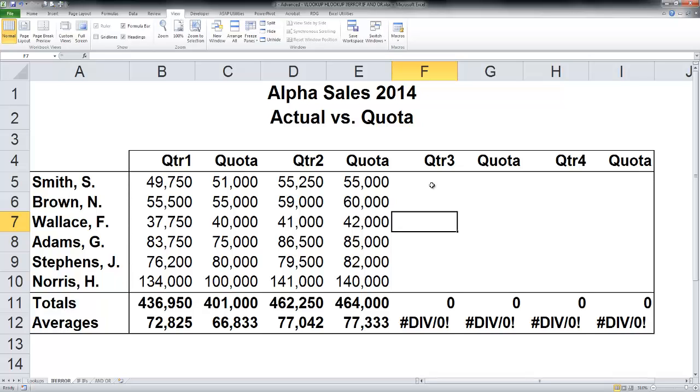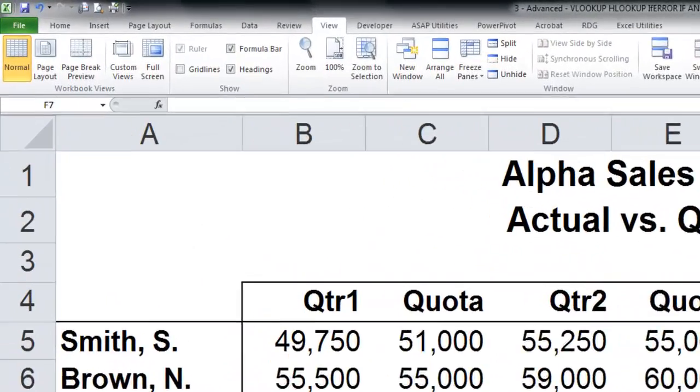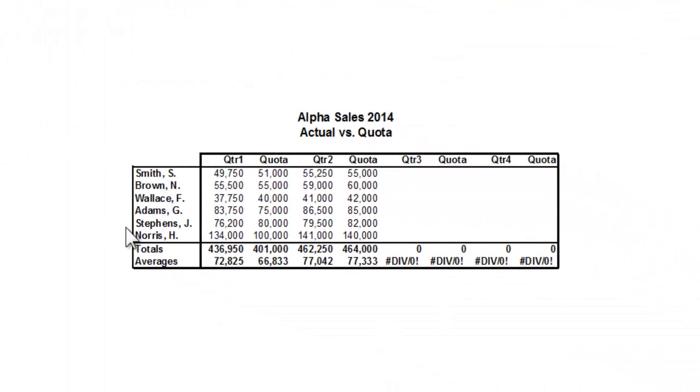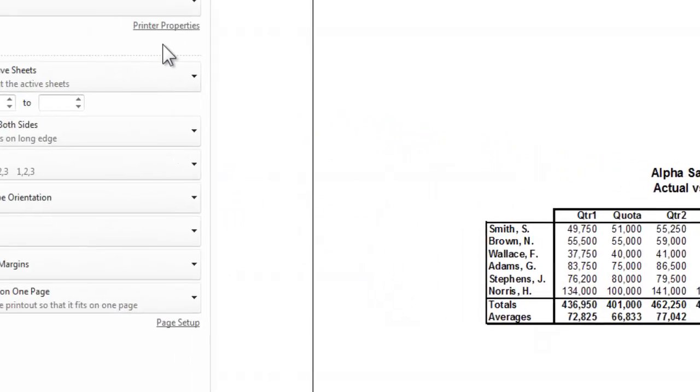So the better plan is to just simply not show them. Now, we can suppress them on screen with a function called if_error, but that's for another tutorial. What we're looking at here is how to suppress them from going to the paper. So I don't mind that they're on the screen, I just don't want them to show up on the printout. If I go up to File and access the Backstage and then click Print, you'll see here in my print preview that these div/0 error messages are going to print.